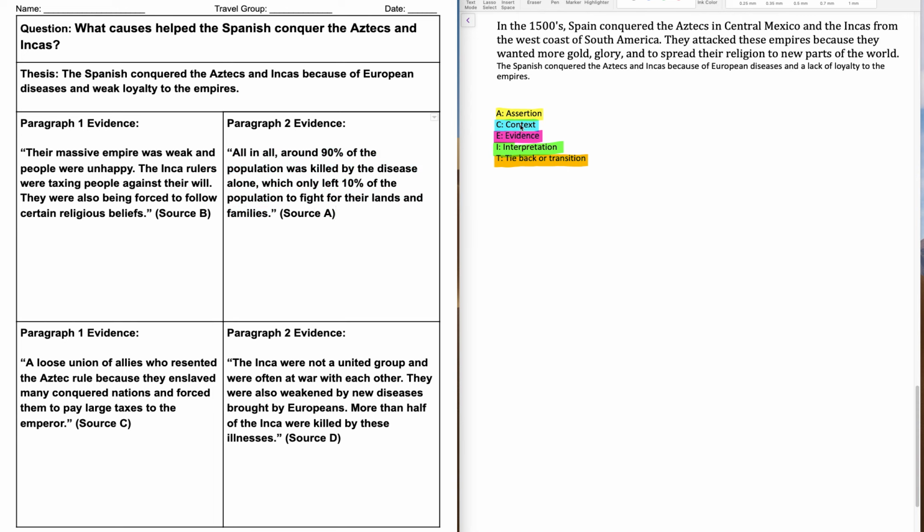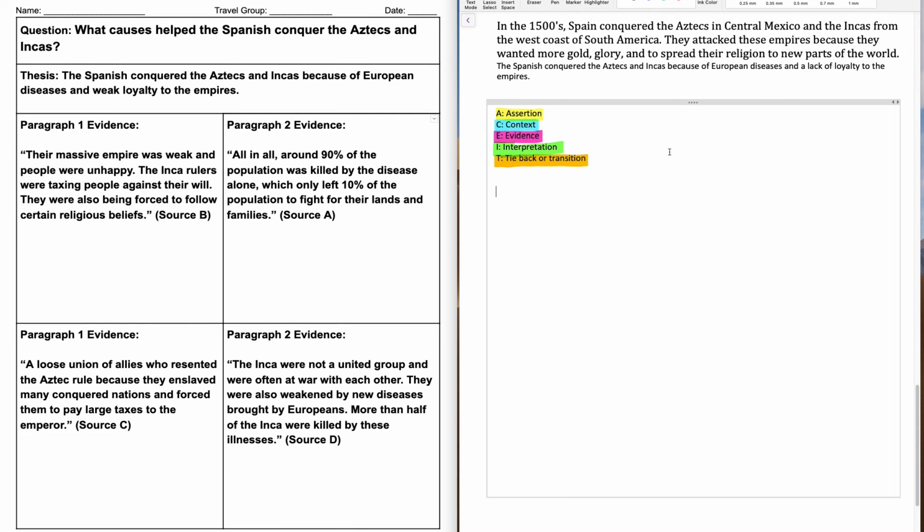This video is only going to cover the first three parts of your body paragraph: the assertion, context, and evidence. So over here, I have my essay planning sheet that I finished. Up top is my introduction paragraph, and now I'm ready to start my body paragraph.